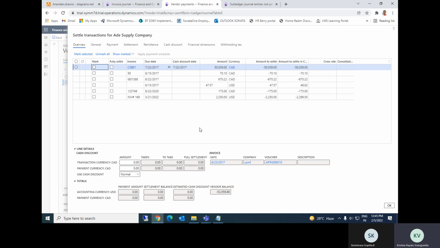Srinivas, can you stop that recording? Srinivas?